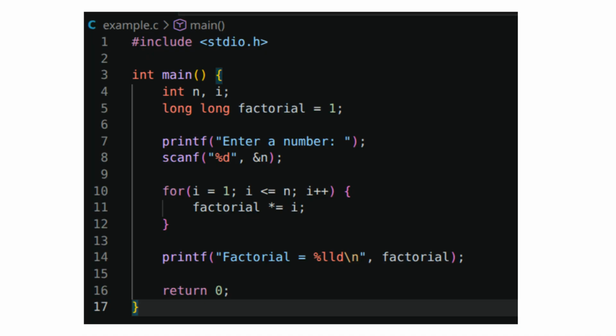On line 1, we have include stdio.h. This is basically telling the computer, hey, I need the standard input and output tools, things like printing text on the screen and reading what the user types. Every C program needs this line at the top. Then on line 3, we have int main. Think of this as the starting point of our program. Whenever we run a C program, the computer looks for main and starts executing from there.